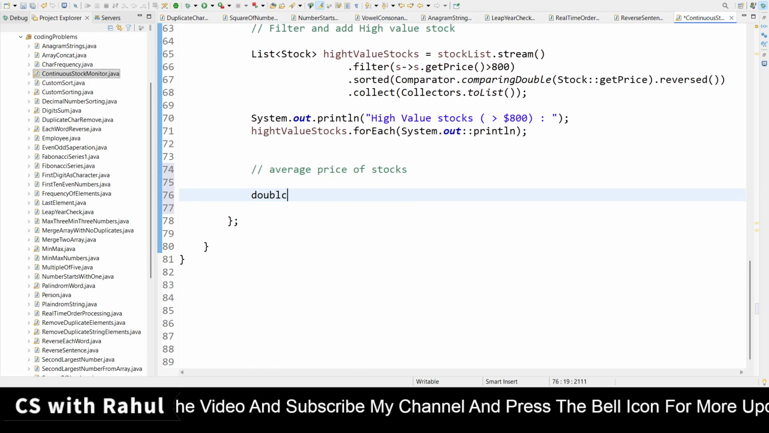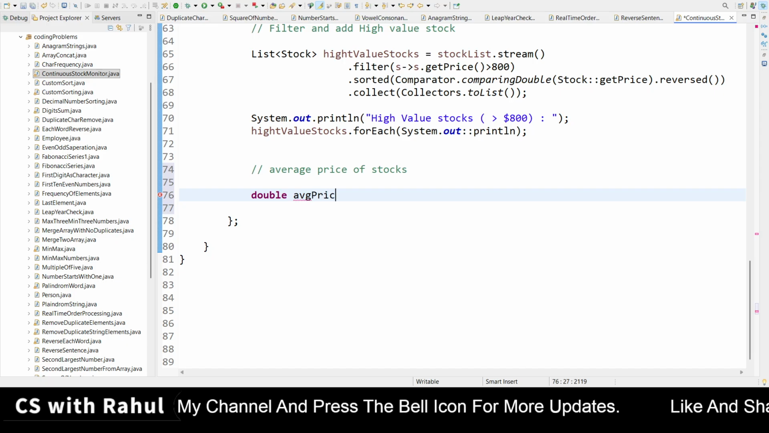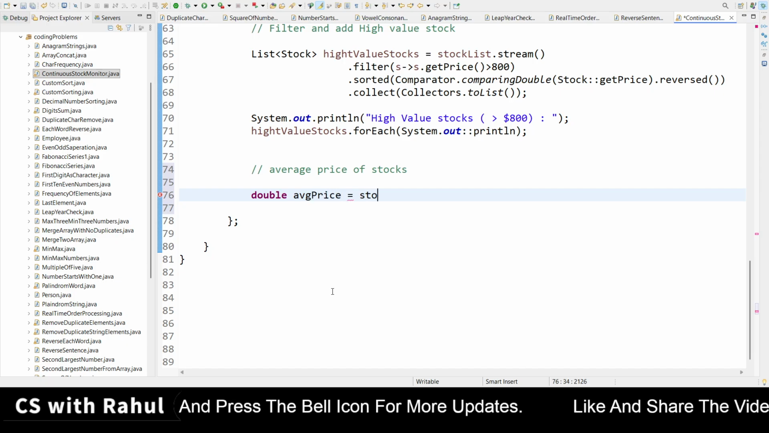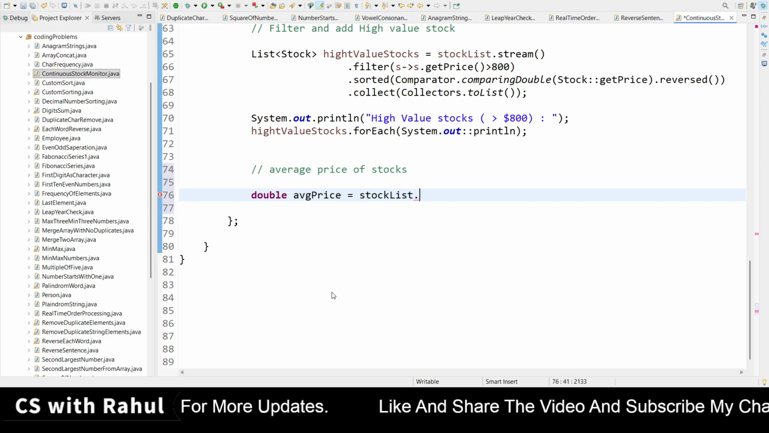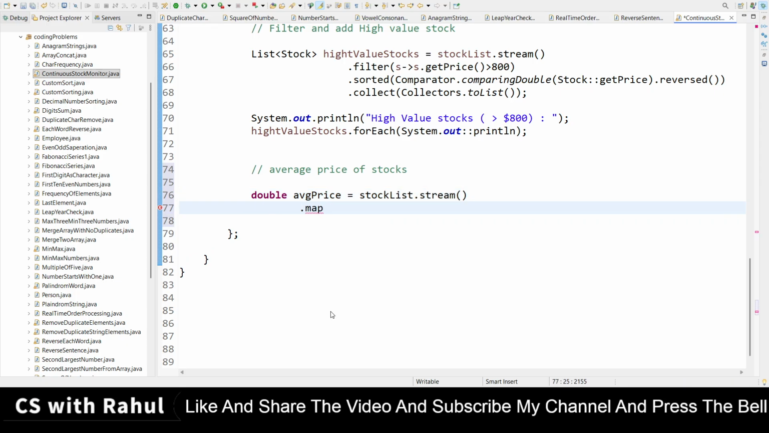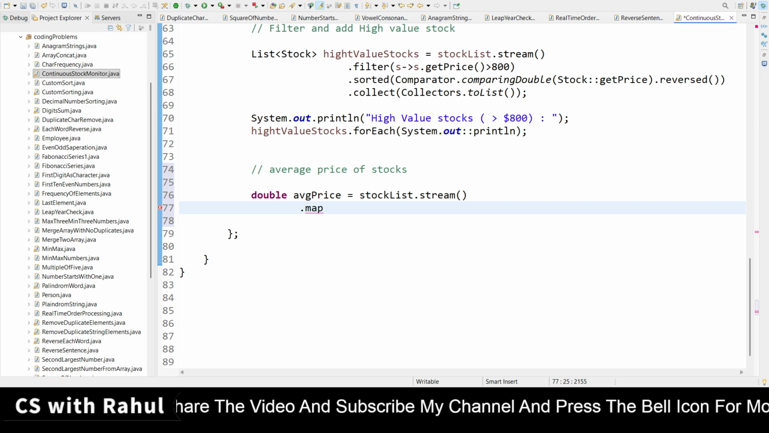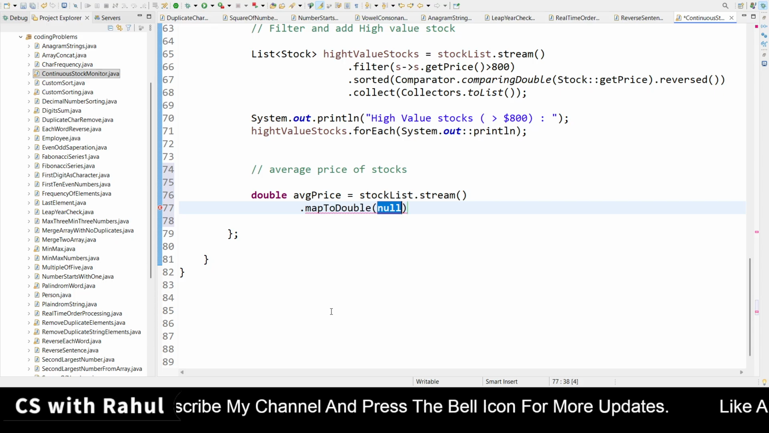So first let me create the double avgPrice, right? After that, whatever the stocks are there, we have the stock list, we are going to create dot stream. After that, map. What are we going to do? Map to double, right? We have different methods, mapToDouble.